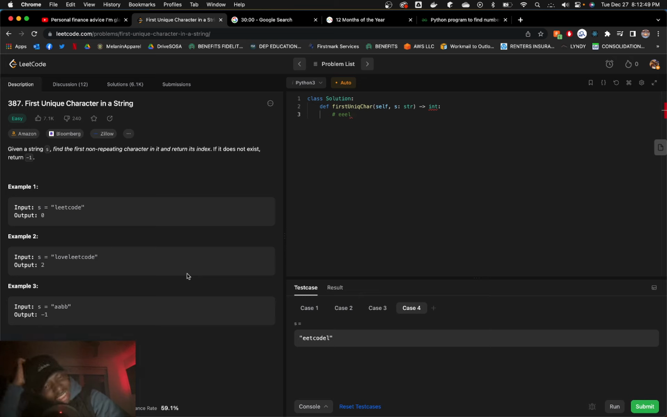Would it be n squared? I mean, in the worst case, it's at least n because we're taking a look at every single one. We could try to memoize to cut out some constant of iterations, but I don't know how good that is.